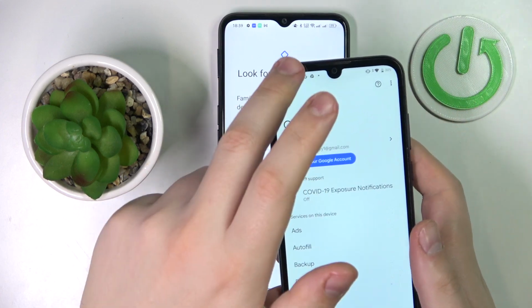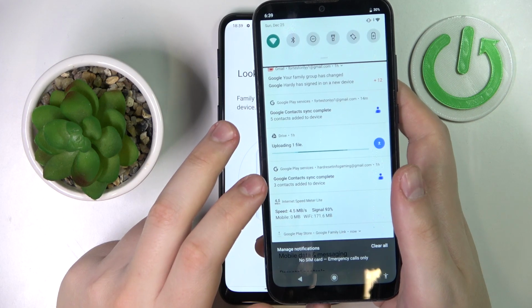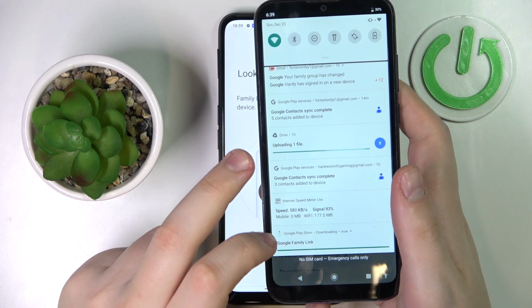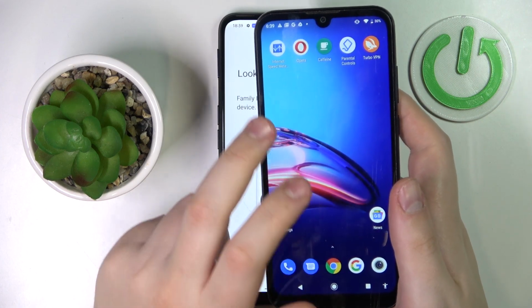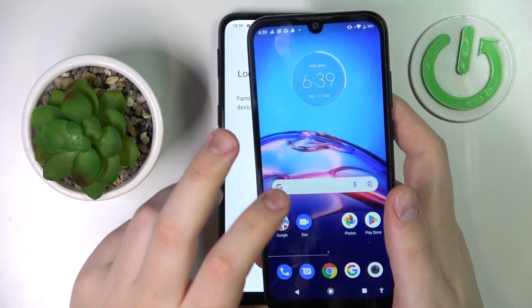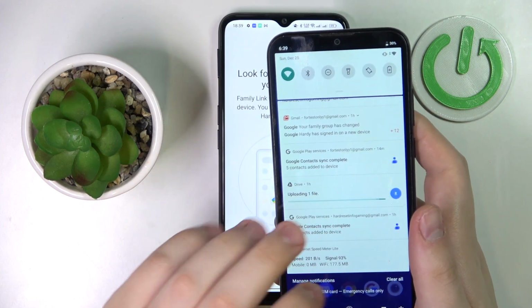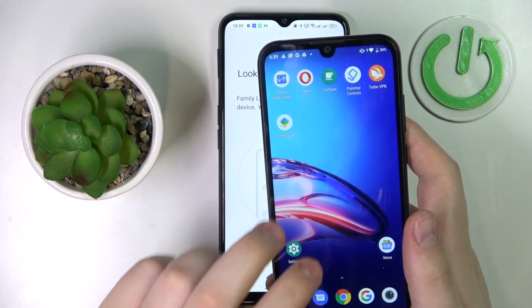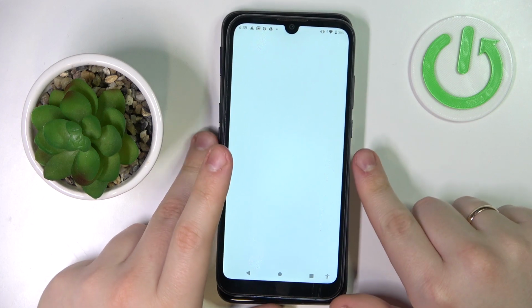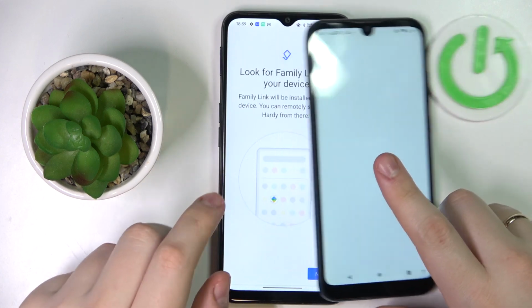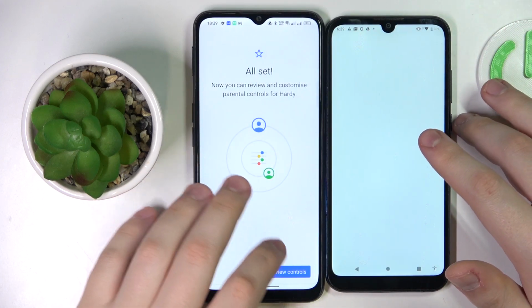As you will see, on this device, the download should start somewhere. So here it is, Google Family Link. It should have been already downloaded and installed, I guess, or not yet. Guess it is in process still. Already, here it is. So basically all preparations and needed procedures on the child's end were successfully finished.